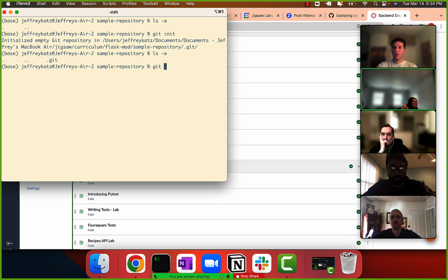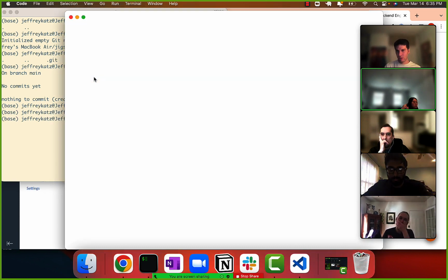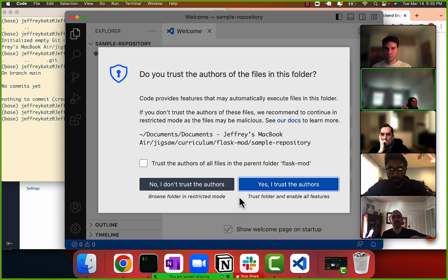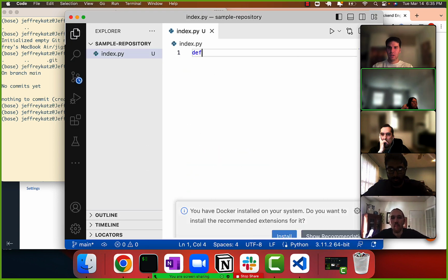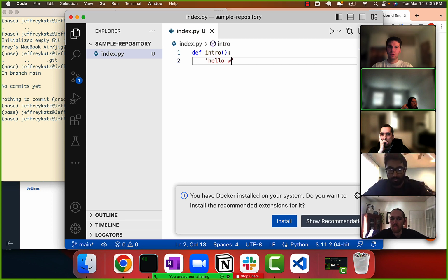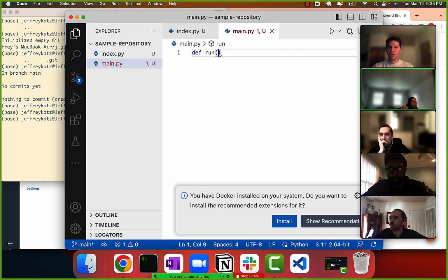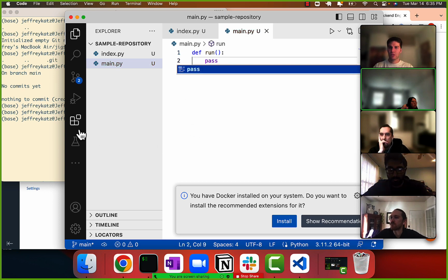And now we can type git status. There won't really be anything to show. We can create a file, touch index.py, open up the text editor, def intro, and then we can say hello world. And then let's do another file, main.py, def run, right? And then just put pass under here.